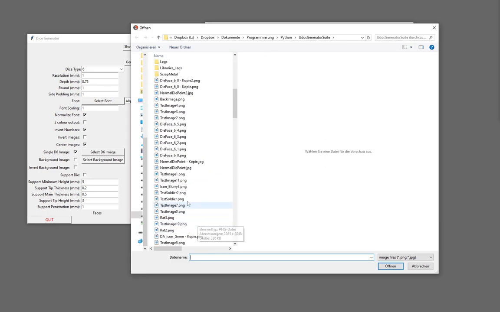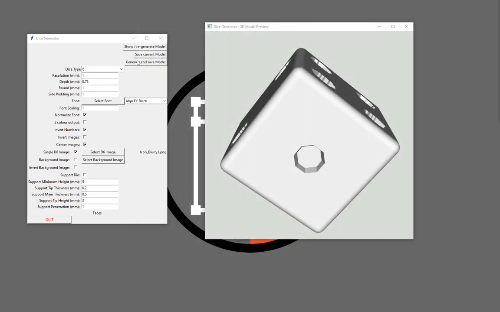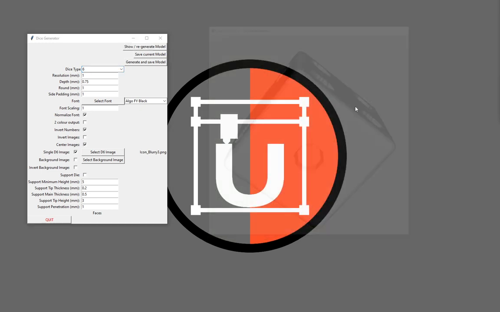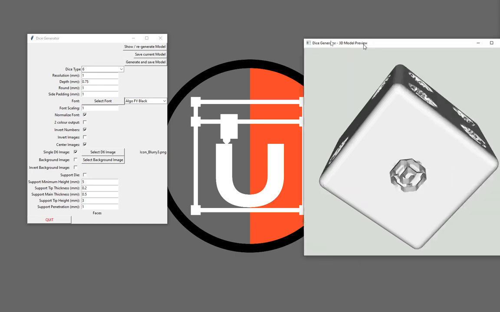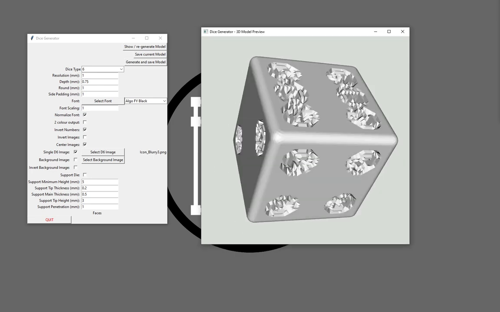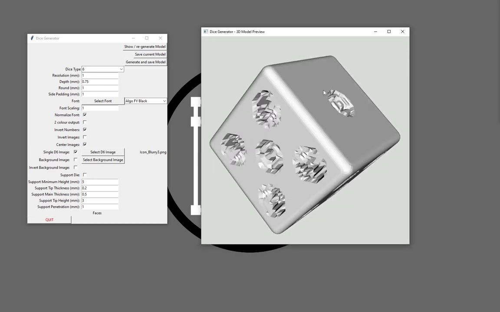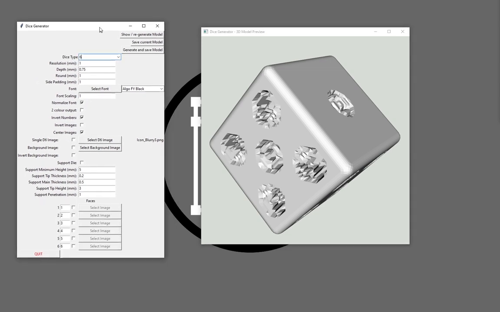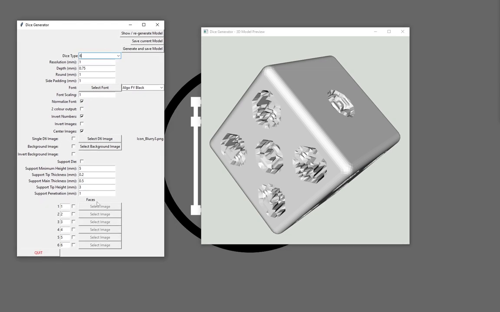If we take the icon again, it will now put the icon on every single dot. Again, we could possibly increase the resolution a bit, but you see what happens here. Now let's quickly uncheck that, and we're back at a normal D6.